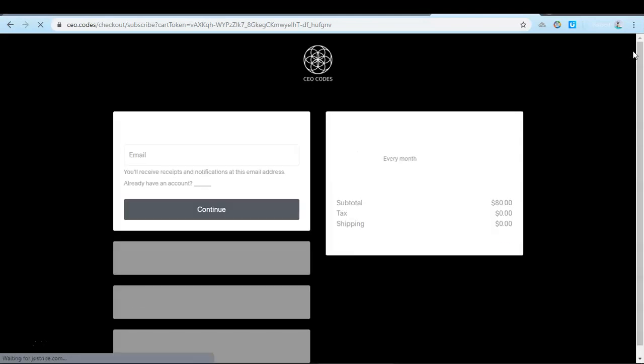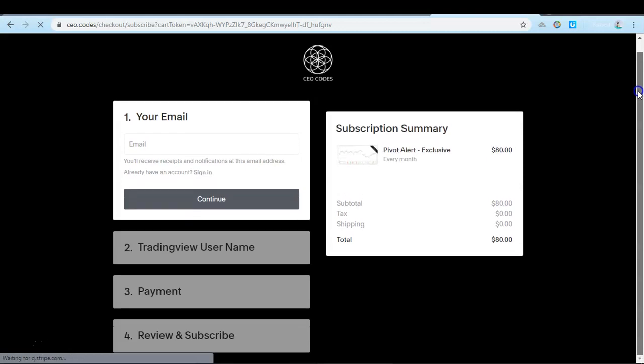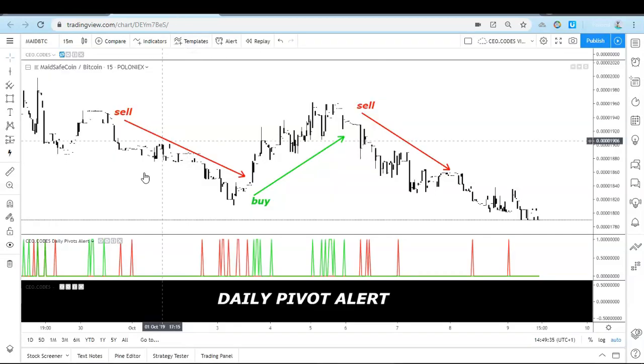And on the checkout page, it's pretty straightforward. Just fill in your details. Don't forget to fill in your Tradingview username. We need that to give you access to the scripts because they're private scripts on Tradingview. You go through the payment system and subscribe. Once you've done that, you'll receive an email saying the indicator that you've subscribed to, and you'll receive a second email when your indicator is set up on Tradingview.